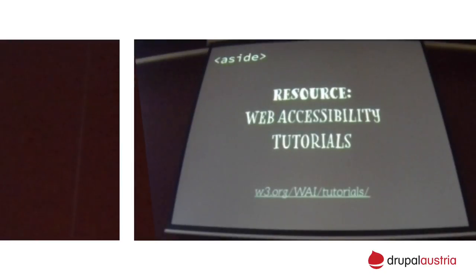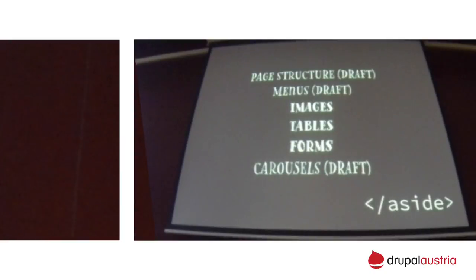This is a bit of an aside: this is part of a larger resource called the Web Accessibility Tutorials that you find at w3.org/wai/tutorials, pretty obvious. And we got 6 of those. 3 are completed: images, tables, and forms. And 3 are in an advanced state, but there needs to be some more work done, so they are in draft status. And those are page structure, menus, and carousels. You can read them, and those are more aimed at developers who really want to dive in. And there's a lot of nice HTML that you can now use with your new fancy Twig templates. I need to say that because of Morten.